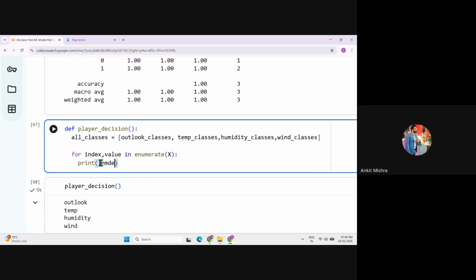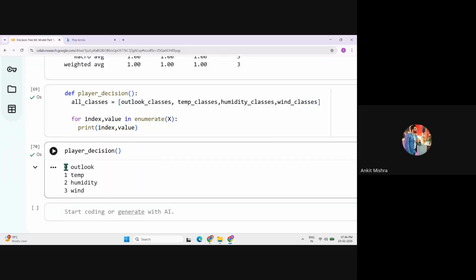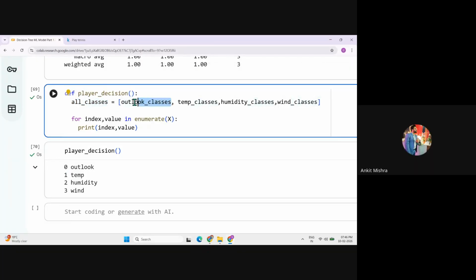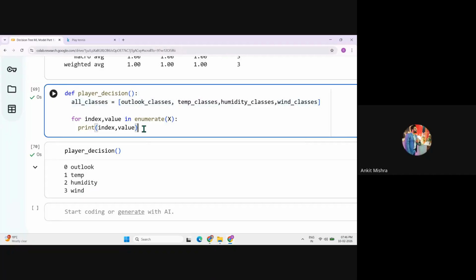Let me show this first, how exactly this is performing, right? Index and the value. If you run this now, you'll get outlook at index 0, temperature at index 1, humidity at index 2, and wind at index 3. Why are we calling index here? Because at index 0, inside this all classes, we have the outlook classes. At index 1, we have the temperature classes. And at humidity, we have the humidity classes, followed by the wind. Because we want to create a dynamic method, so that the coder no need to write each value individually.